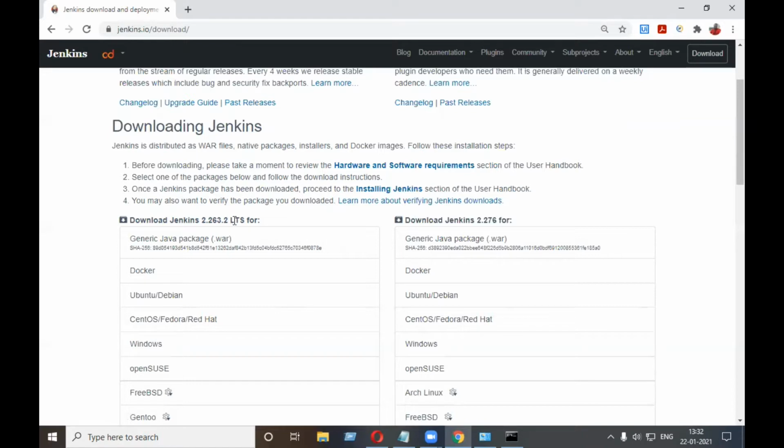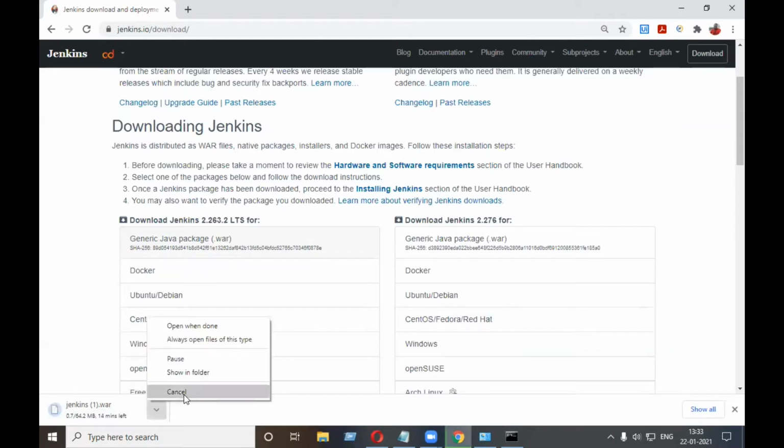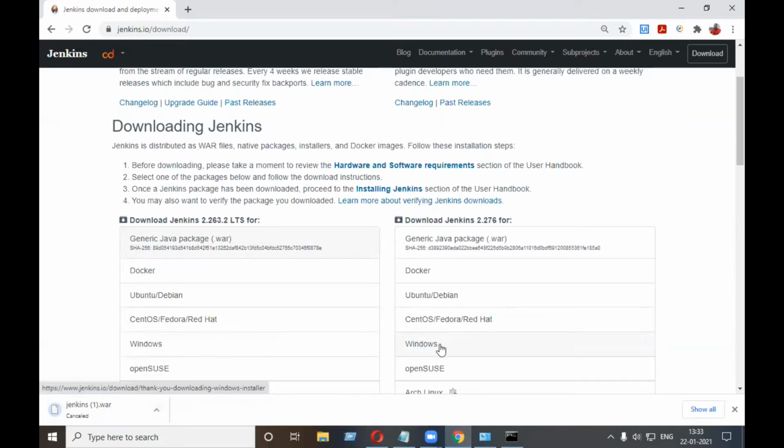From the LTS section, you are going to download this generic Java package. If you click on this, the Jenkins server will start downloading. I already have this Jenkins server, so I will stop this downloading process. In my download folder, the Jenkins server is already there. By this, you can download, and after downloading, you can run your Jenkins server.